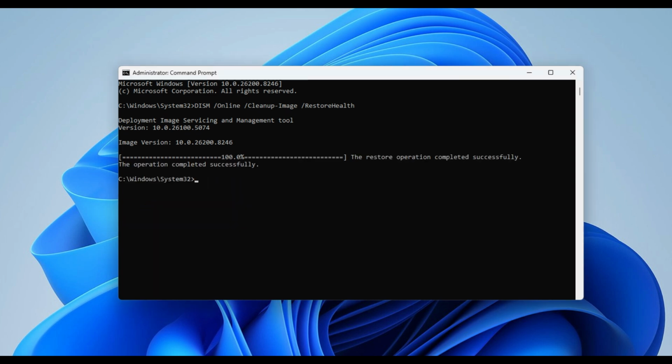Finally, with a healthy system image, you can use the System File Checker to replace your local corrupted files. Type SFC /scannow into the exact same command prompt window and press Enter to initiate the verification scan.